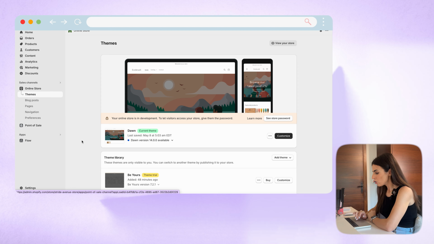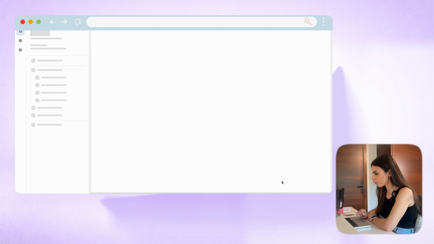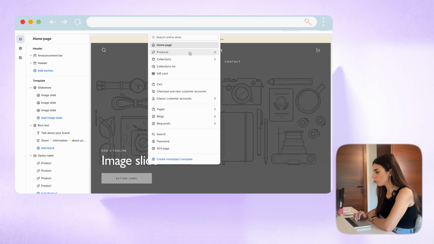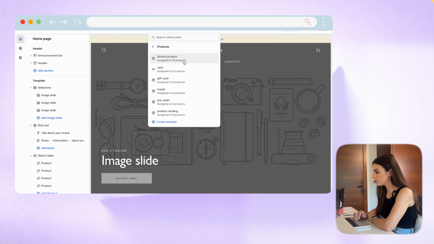But what we are going to do in here will be applicable to any theme you are using. Well, the options will be different, some themes will have more limitations than others, but the same logic will still apply. So from your Shopify dashboard, go to themes, then go to customize. And from here, go to products and go to default product.